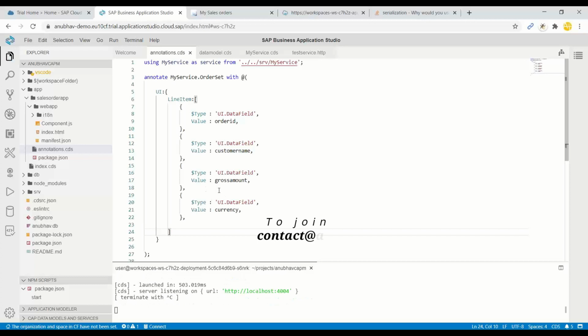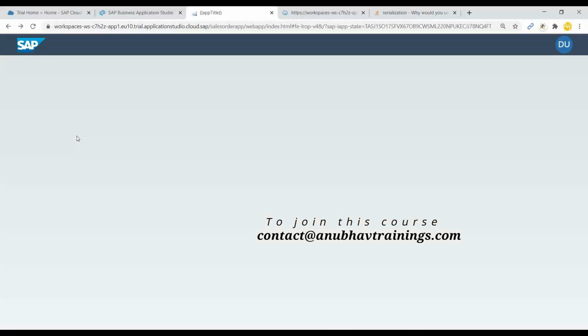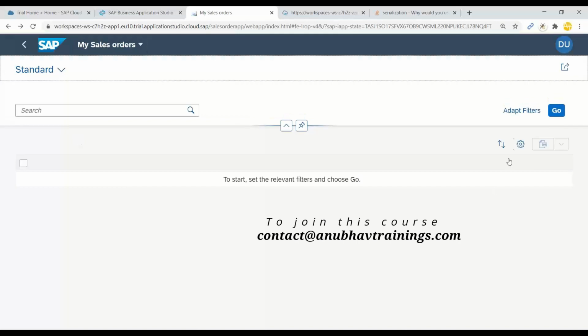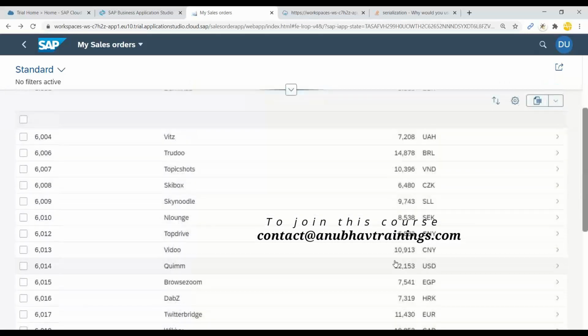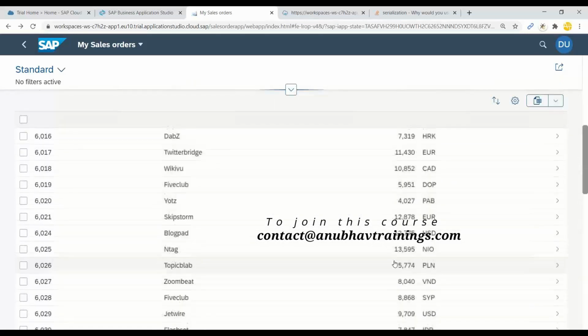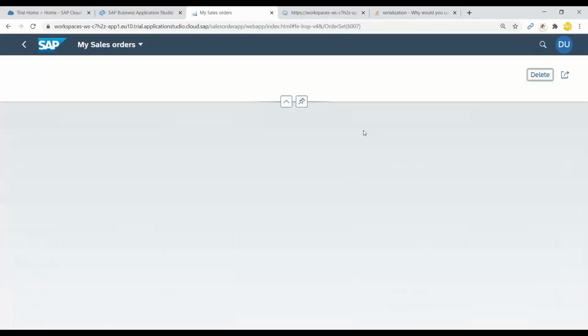Now I'm going to go back to my Fiori UI and click on the Go button. Of course, I have to refresh because I've enhanced the service with additional annotations. So let's click on the Go button. And wow, you can see the user doesn't need to go back and add these columns manually on the screen. You also get a nice button here to drill down to the next screen.